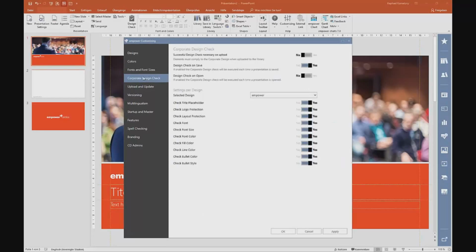Corporate design check. The corporate design check runs through your presentation and checks it against the settings in Empower, for example, colors, fonts, font sizes, etc. The first setting allows you to decide if a presentation can be uploaded without passing the design check. The next determines when a design check should run, on save or on open.